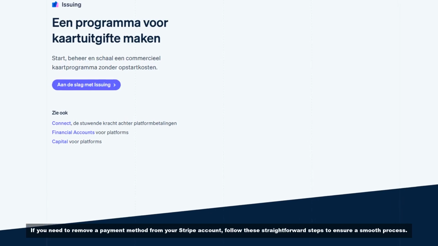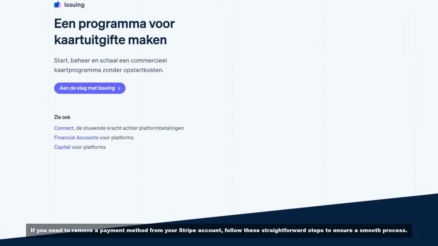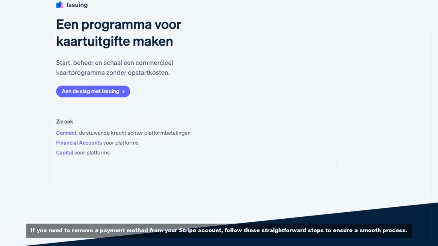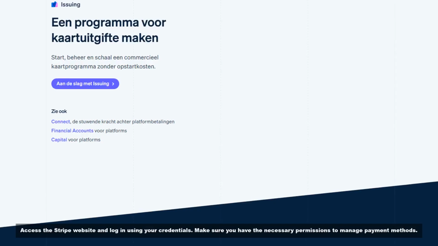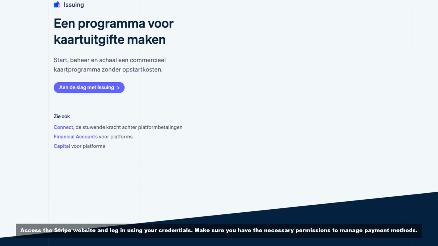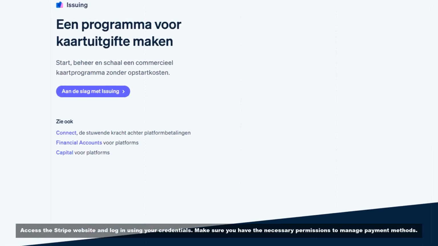If you need to remove a payment method from your Stripe account, follow these straightforward steps to ensure a smooth process. Step 1. Log into your Stripe account. Access the Stripe website and log in using your credentials. Make sure you have the necessary permissions to manage payment methods.